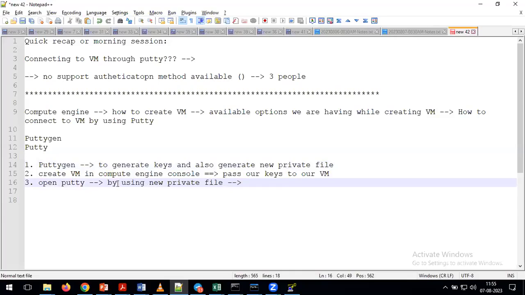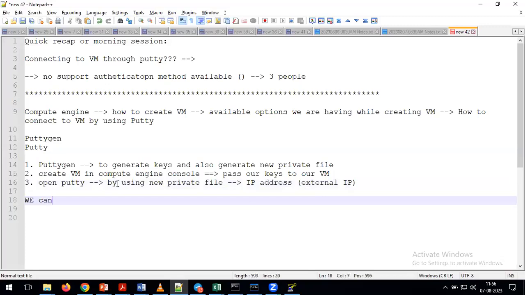Other than this, what we need to provide? We need to provide the IP address. We need to provide the external IP address or internal IP address? You need to provide the external IP address. Okay. So please give the external IP address and please provide the new private file. With that, you can connect to PuTTY. After connecting to PuTTY, we can perform our other operations.